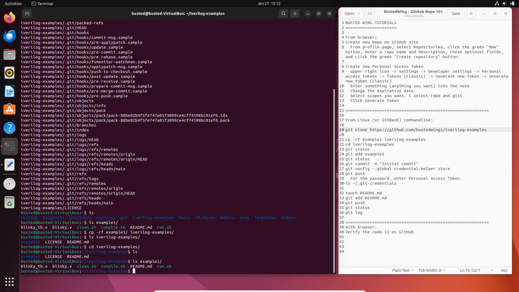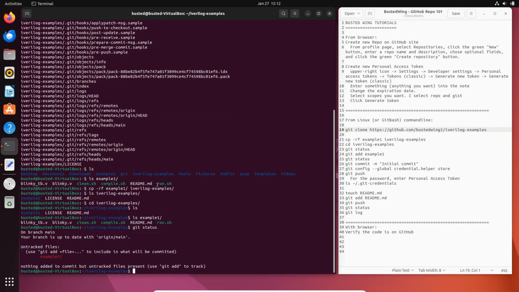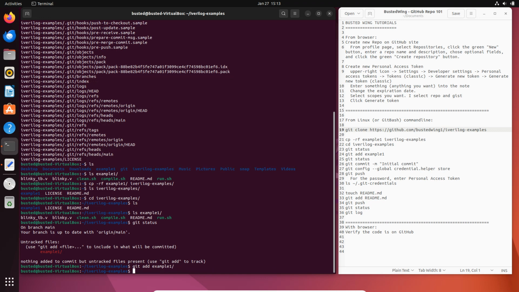So let's see, we can do something like, if we want to add these. Oh, so first let's look at status. So what it's saying is the branch is up to date. We've got this new example 1 directory, which is not currently being tracked. And that's what we want to track. So when we want to add it, we say git add the file. So what we have to do is just what it tells us, git add example 1.